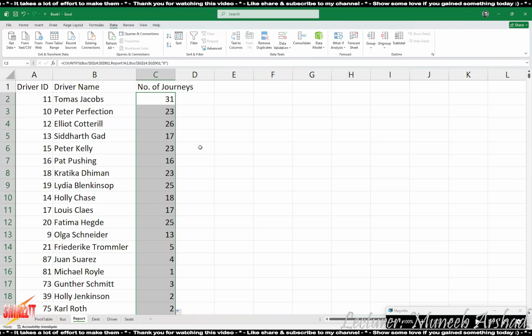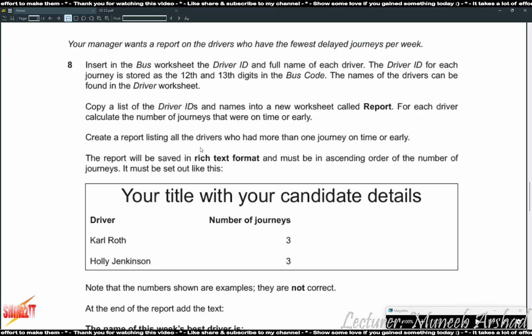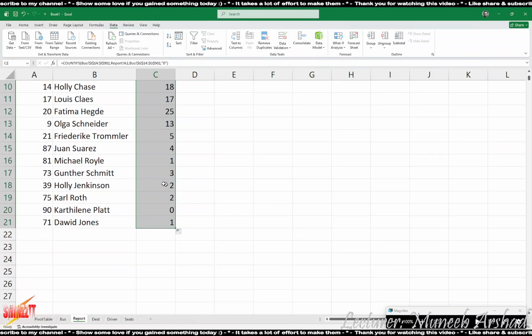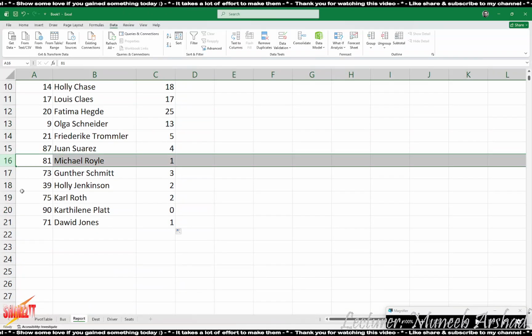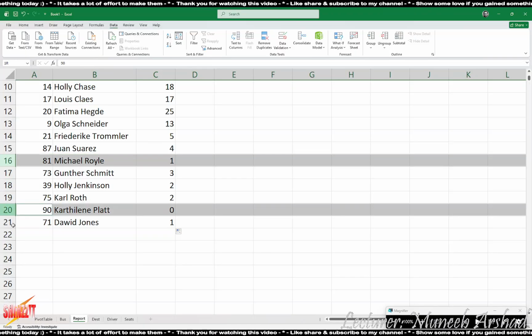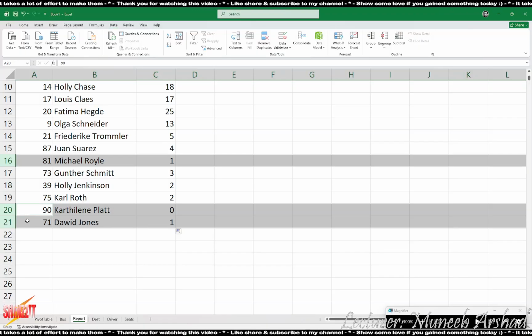Do we get this? Then more than one, and then filter it. You need to have those which have more than one journey. So greater than one will be applied. That means these and these are going to be eliminated because they only have one, or let's say no journey which was early or on time.